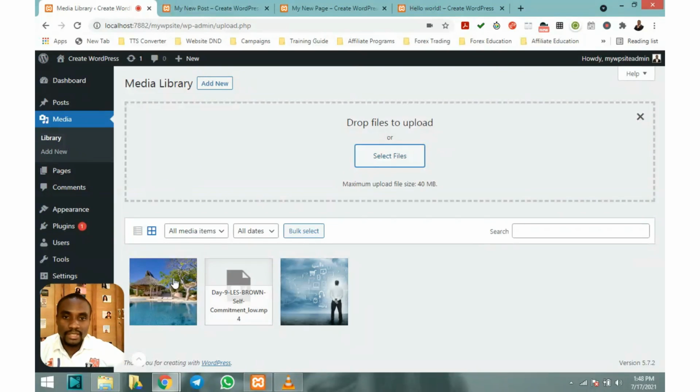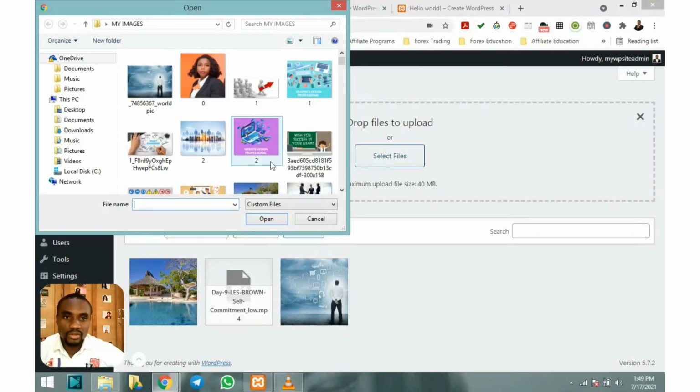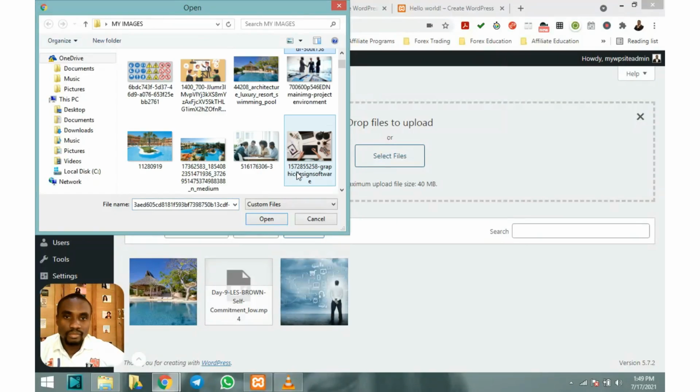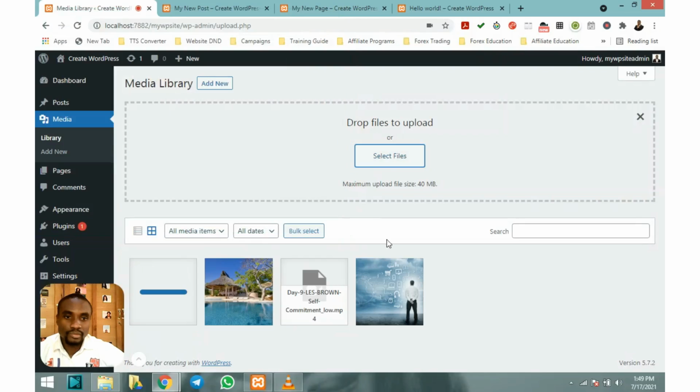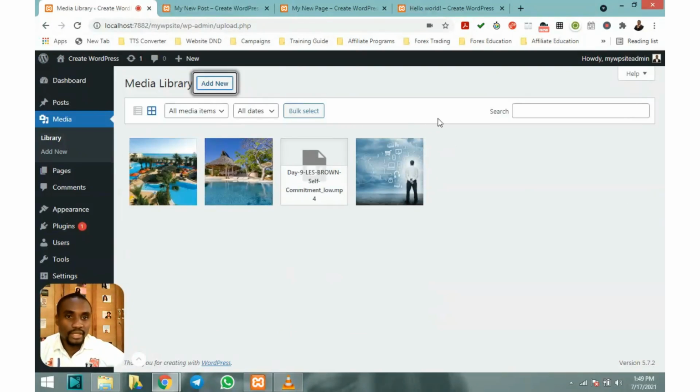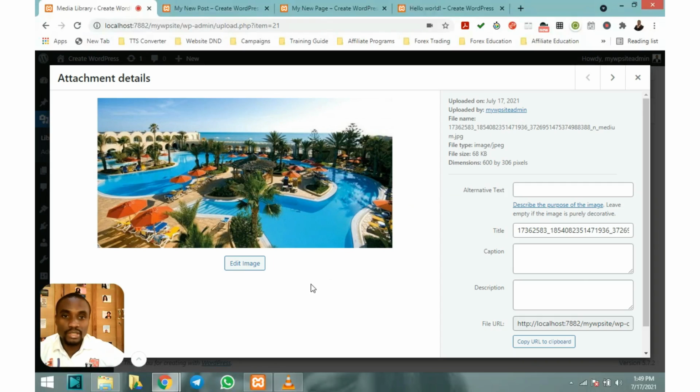Okay, you can see it uploads it right here. All right, and if you want to add another one, you can just do the same thing. It uploads it right there. Okay, when you're done, you can just click on this and that box goes off. So if you want to see the image you have added, you could just click on it and it opens it up. All right, you could see the image here.